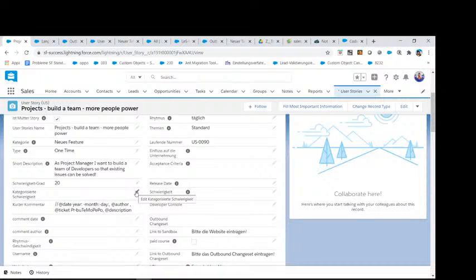It would be some kind of a day. It must be scheduled. Maybe it's still within this day, so it depends on what kind of flow they have. Okay, as project manager, I want to build a team of developers so that existing issues can be solved. Okay, yeah, acceptance criteria.